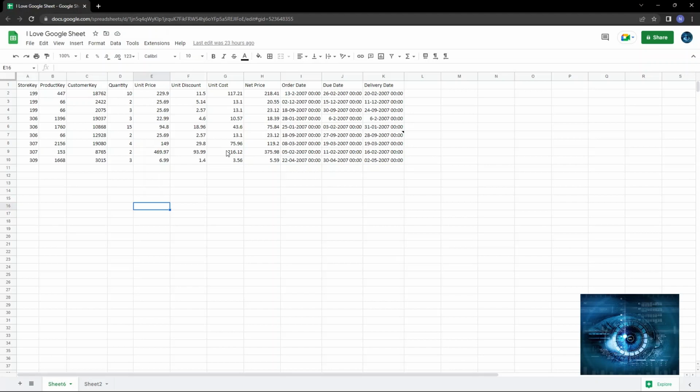Basically, Google has its inbuilt version control, which can be used to track what all changes you have made to a Google Sheet so that you can roll back those changes if required.